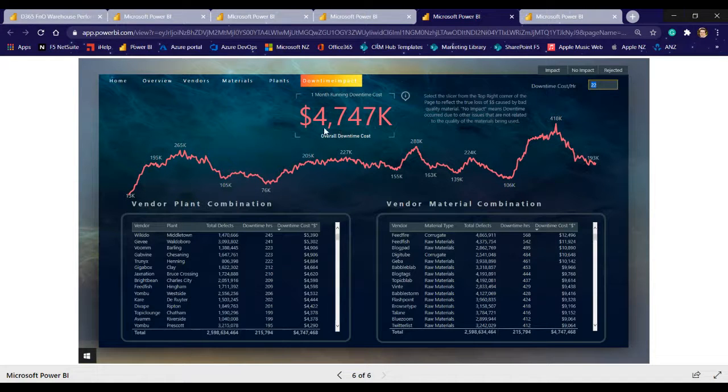Over time, it would tell me, well, that's 4.747K. And this graph over here is really just a time graph. It doesn't show the date on the x-axis, but it's really going from 1 Jan 2018 to the 31st of December 2019. So this is a 2-year line graph, which is just showing you what the impact would have been if your downtime cost per hour was $22.